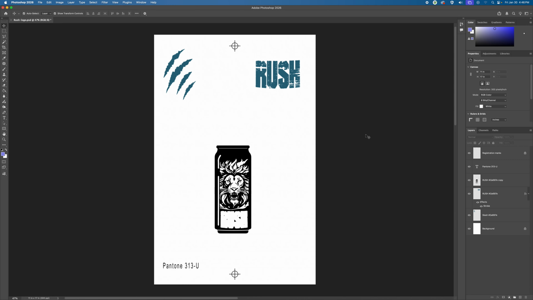Okay, here we are in Photoshop, and we're going to do some really basic things here. What we need to do is move around our clip art to create our logo.